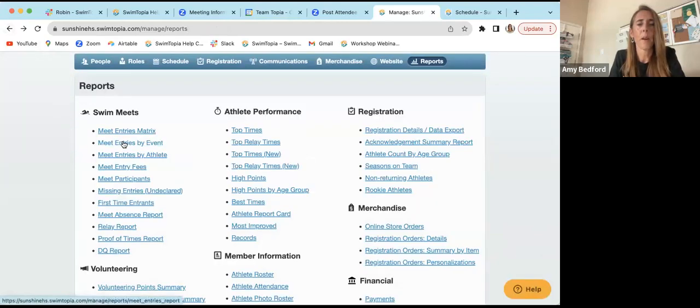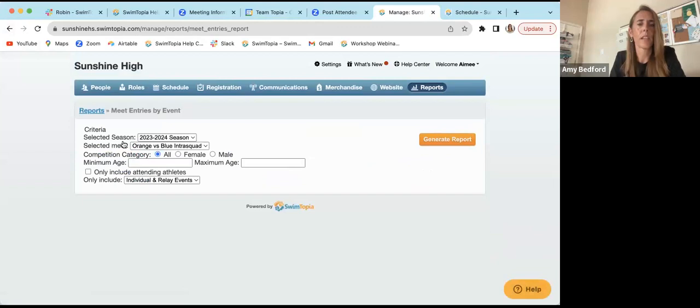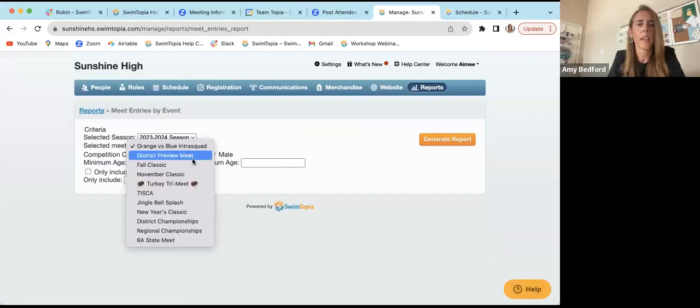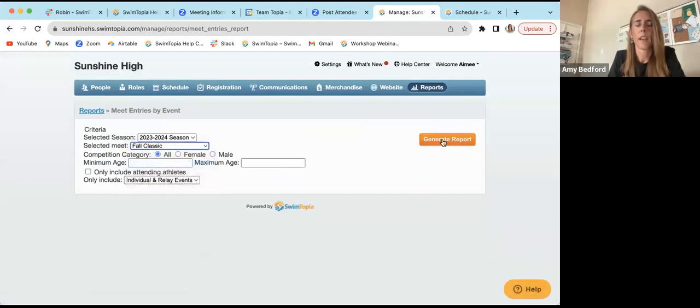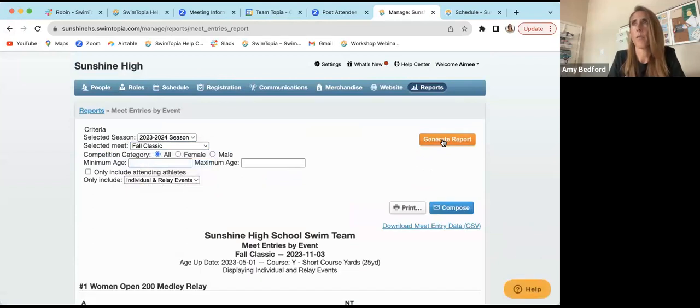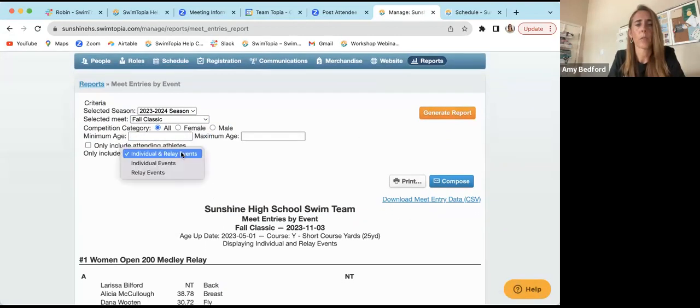Meet entries by event. This one is a great one. Say your meet has an entry limitation of you can only enter in 4 athletes to each event. Well, you would run this report, sort it by individual events.